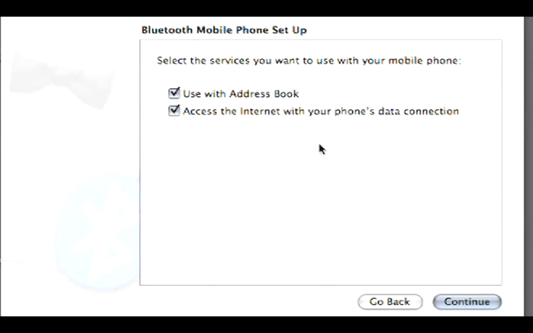And right here on the screen, on the computer, it's asking what I would like to use or sync with the mobile phone. It gives me two options, use the address book to sync it with, or access the internet with your phone's data connection. If you're going to access the internet with your phone's connection, make sure that you have the proper data package, and then you can actually use your phone as a modem to connect to the internet wirelessly.